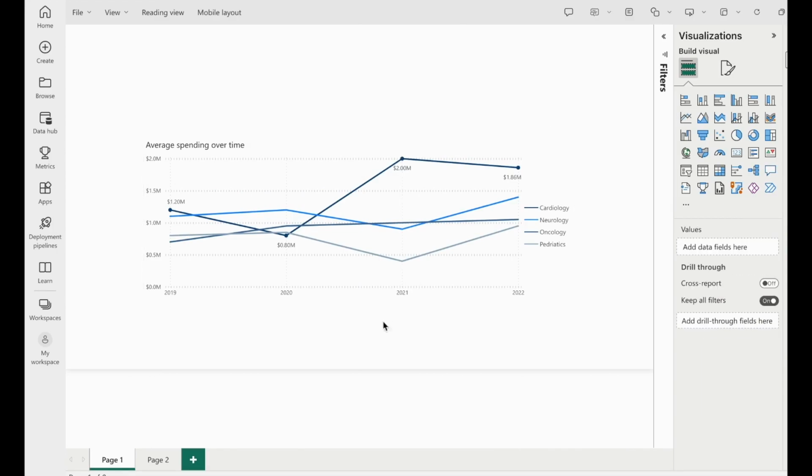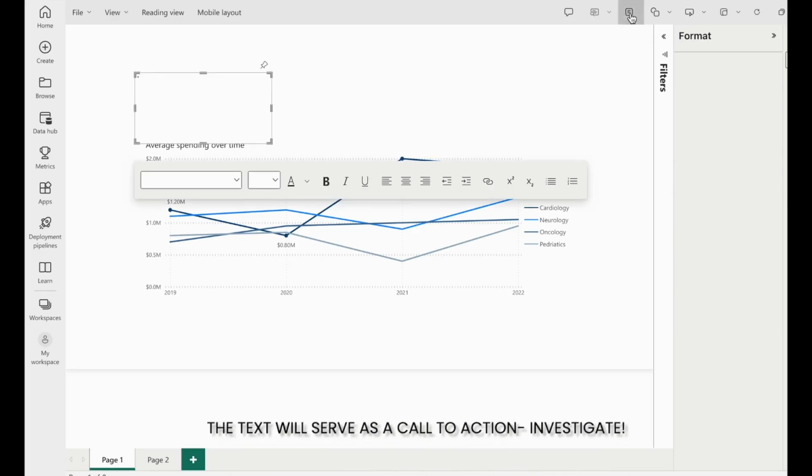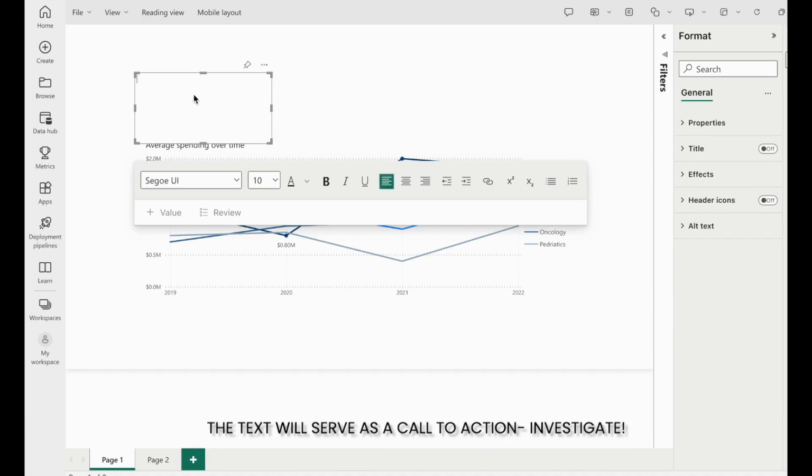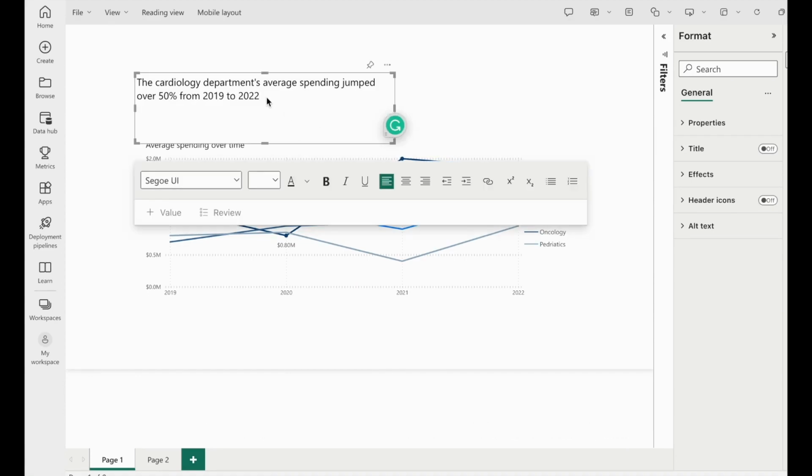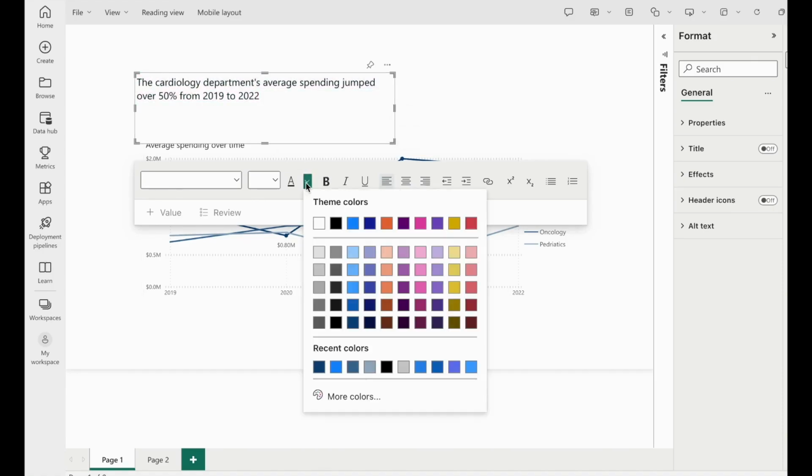Now I want to add some context, and to do that I'm going to use the text box to add a text that says that the cardiology department has increased their spending from this year to this year, and I also put the percentage to let them know by how much it was increased.